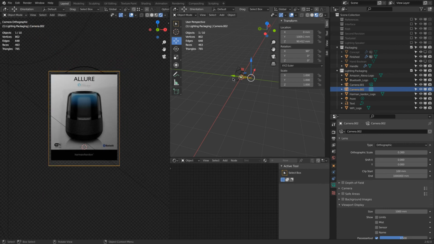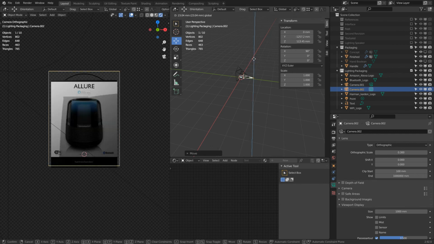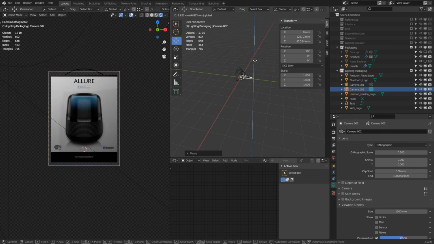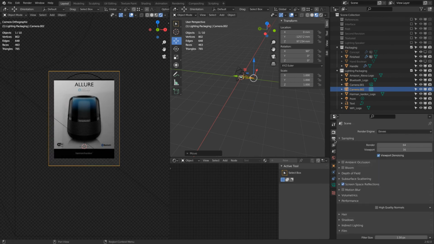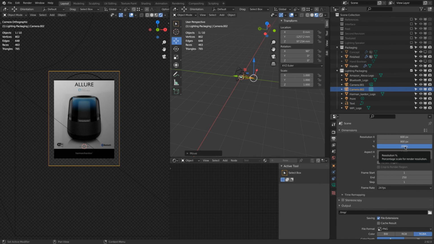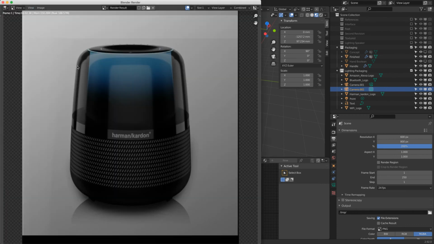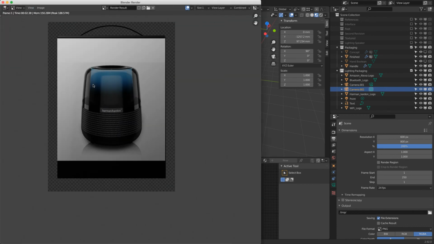Welcome, ladies and gentlemen. This is how we create orthographic views. We just set the camera to orthographic. Now we can go to rendering, set the size we need, hit render, and there's now the orthographic rendering of my part.